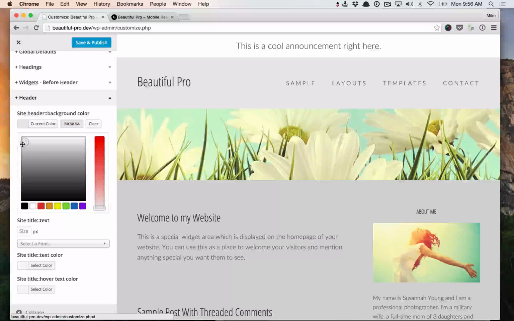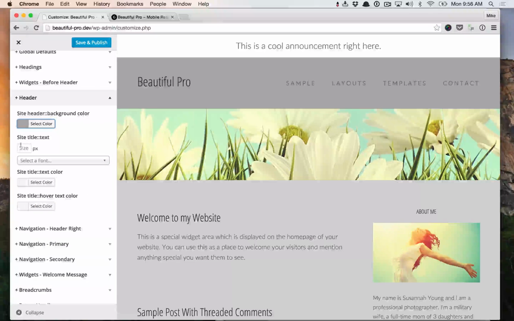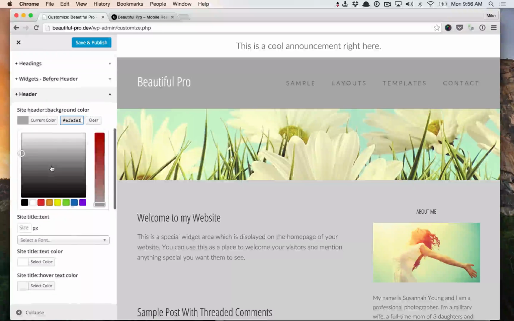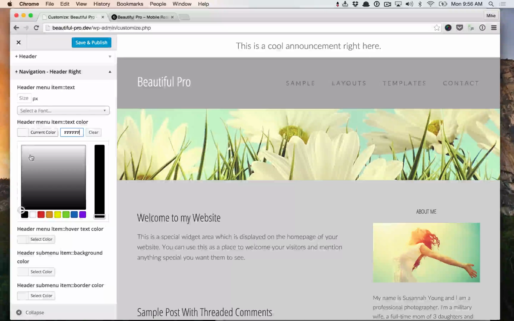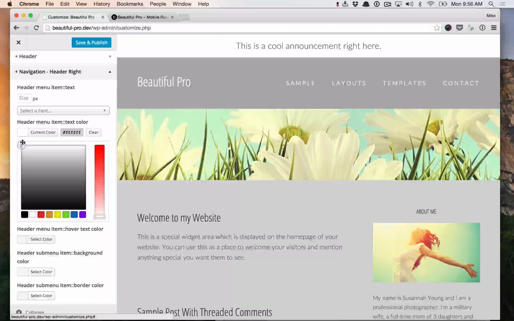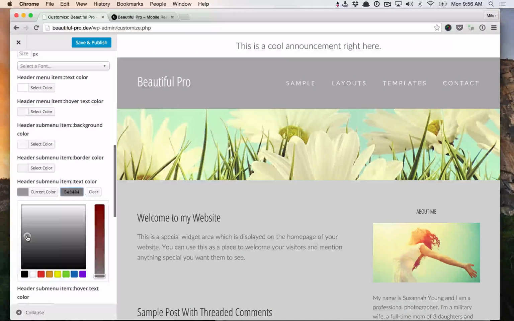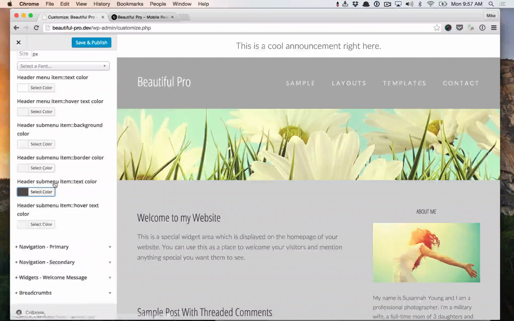Site header. We'll make this a little darker than the rest, just to show you that the title, we can do white. Navigation, let's do same thing. We'll make those white. We have some drop menus set up, and now they're gone because we made the menu item white. So we got to go down here to submenu. Text color, we'll make them a dark gray. There we go. That's that.